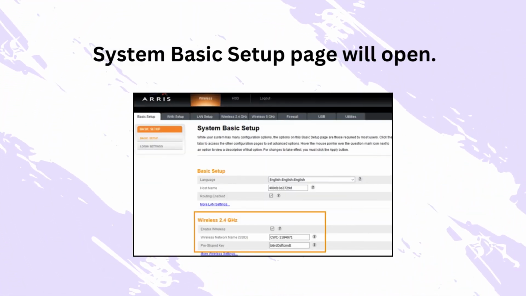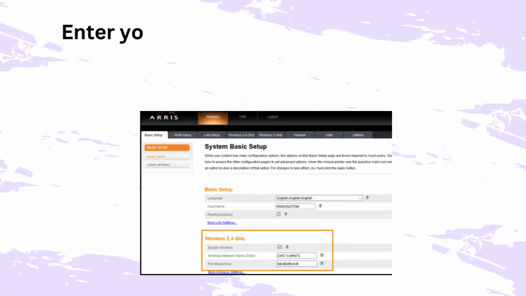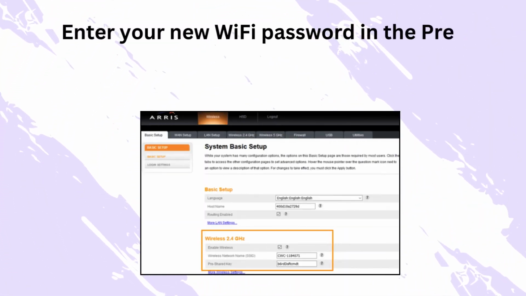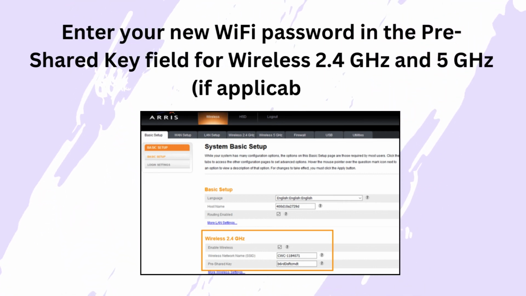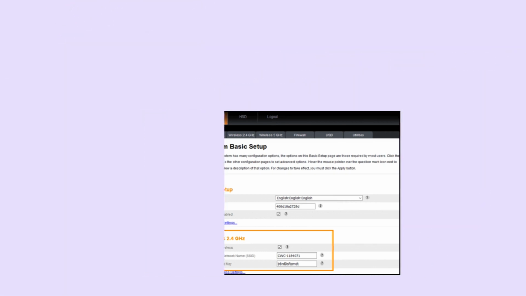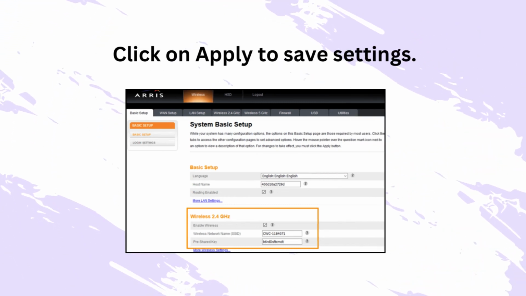System basic setup page will open. Enter your new Wi-Fi password in the pre-shared key field for wireless 2.4 GHz and 5 GHz if applicable. Click on Apply to save settings.